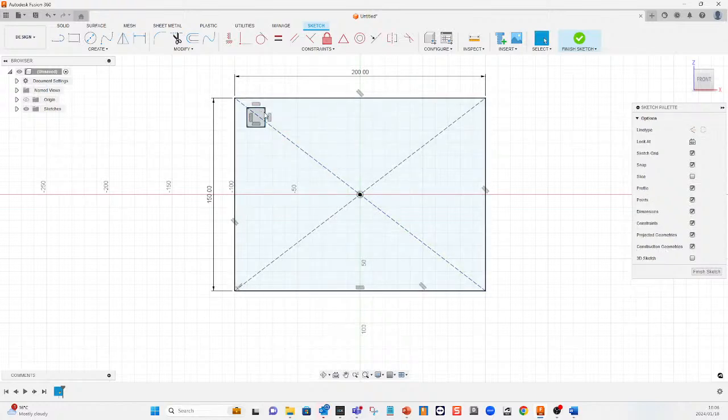Notice you can see this is not a constrained block by the color difference. When a drawing is fully constrained, it will usually change to a black color, and when it's not constrained, it will be this small light blue color.